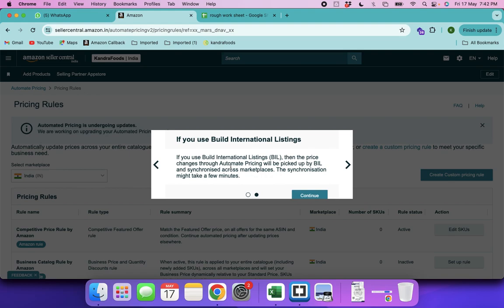If you use build international listings, then the price changes through automate price will be picked up by the BIL, build international listings, and synchronized across marketplaces. The synchronization will take a few minutes. Okay. So basically, this automated thing, if you are selling across various countries, then the price variations or differences that are happening on your account, or if you have put it wrongly, this setting would probably take care of that, and it makes the price even across.